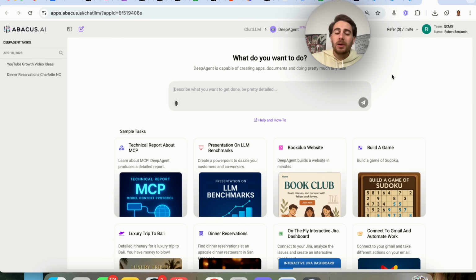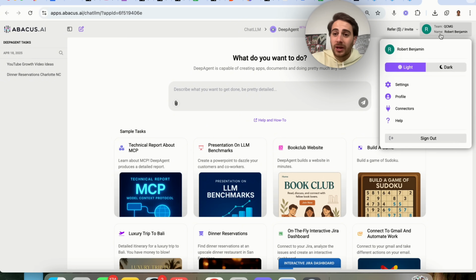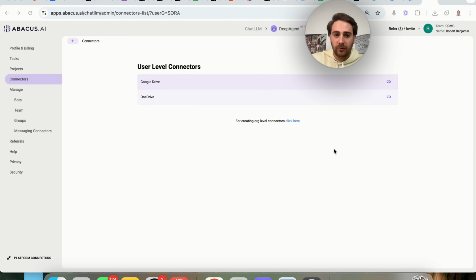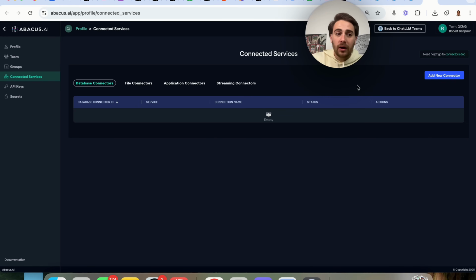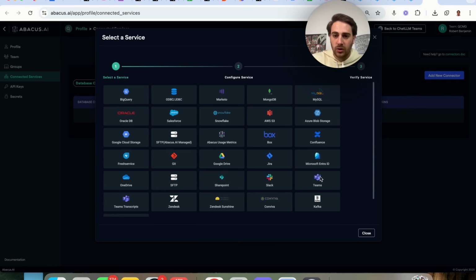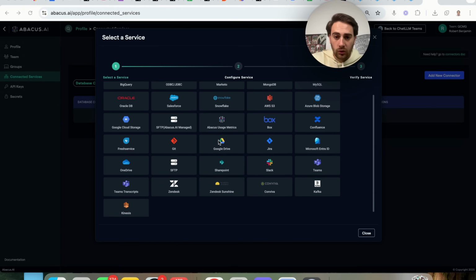Now, if you want to be able to connect your Gmail, your Slack, your Jira, all things like that, what you're going to need to do is come up to the top right hand corner right here. You're going to click on connectors. Now from here, you'll see that you can give this access to your Google Drive and your OneDrive. And if you come over here to messaging connectors and then click on platform connectors, you will see all of the other different integrations that they have here. If you just click on add new connector, you'll be able to see you can literally connect this to Google Drive, to Slack, to Jira, to OneDrive, anything that you want to connect it to.